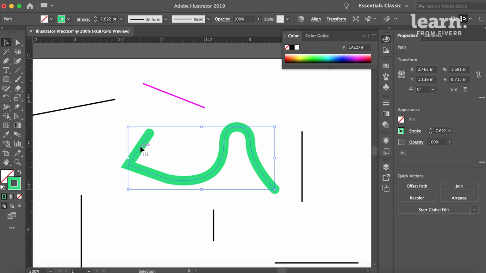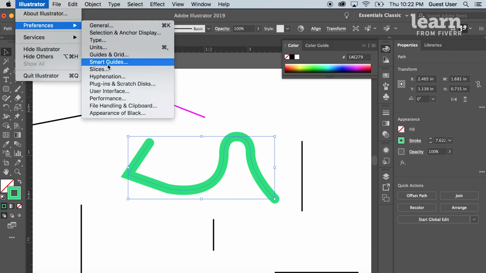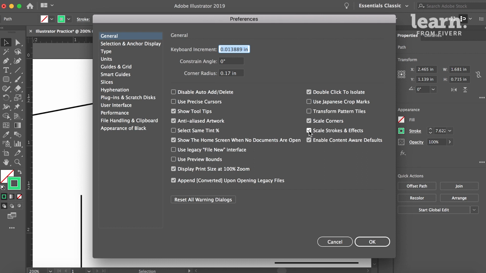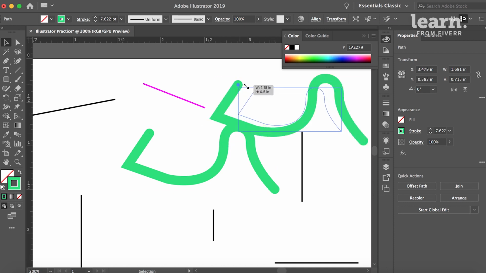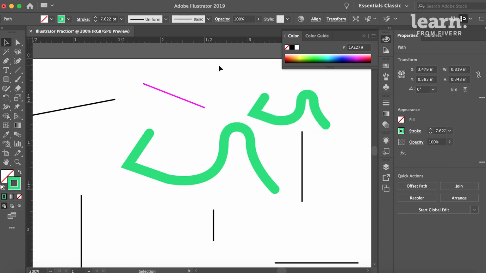Okay, another thing to know about scaling shapes is that while usually you want to transform your strokes and your effects, you might not always want that. Maybe there's an instance where you want to constrain the exact stroke width. So to do that, you would go to your preferences and go to General. I have scaled strokes and effects checked, and I also have scaled corners. But if you uncheck that stuff, it gives you a whole different effect when you scale it. Let's say I want to make a smaller one, but I want the stroke to stay the same. There you go.